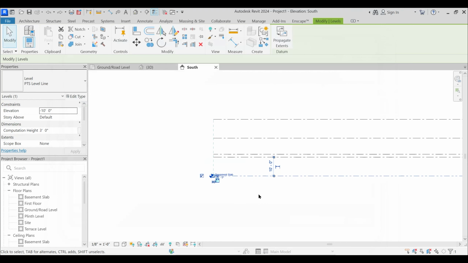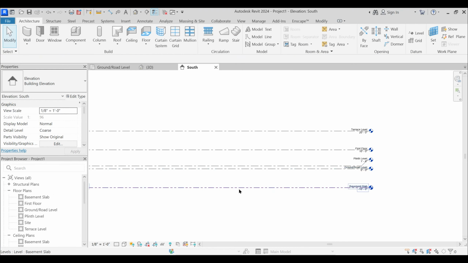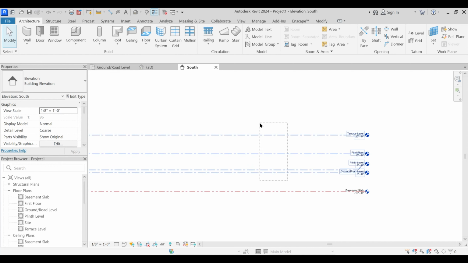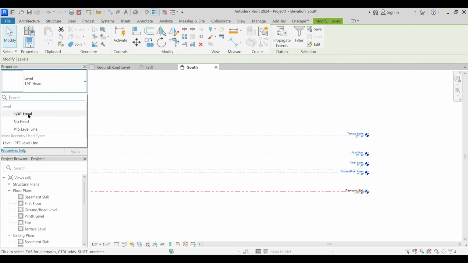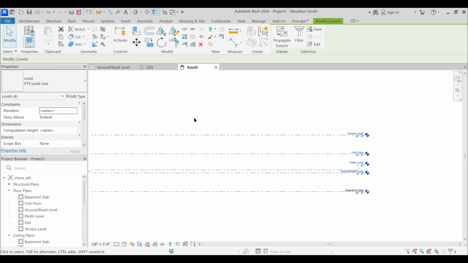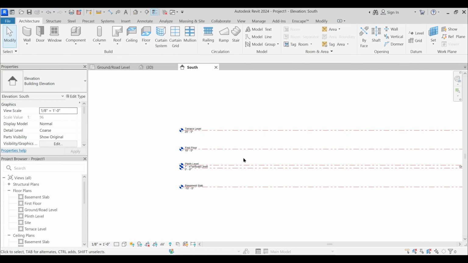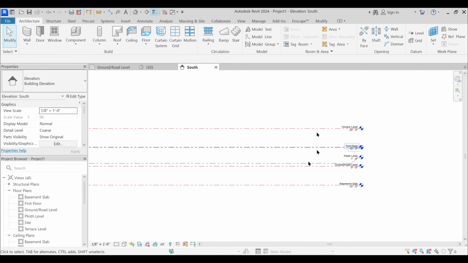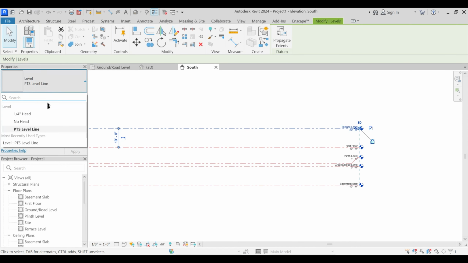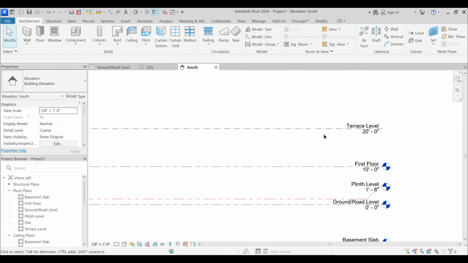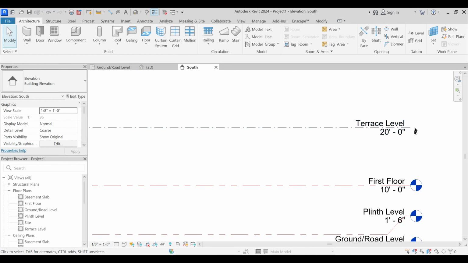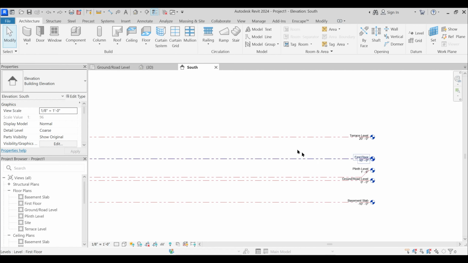And then whatever level lines you draw, that will display that, that will accept that. For example, I will select all of this and change from 1/4 of an inch head to PTS level line. And what you notice is that that change has been adapted to all these different level lines. Fine. So this is the level line that has been defined by us. If I select this to no head, then it will accept this line type, this line pattern, and that symbol has disappeared. And I've shown you where to bring that particular symbol back from. So I'll just click undo.